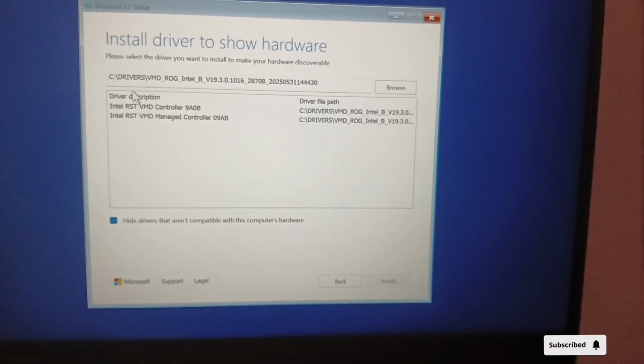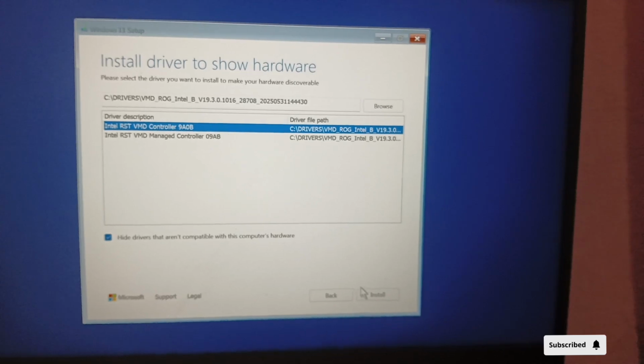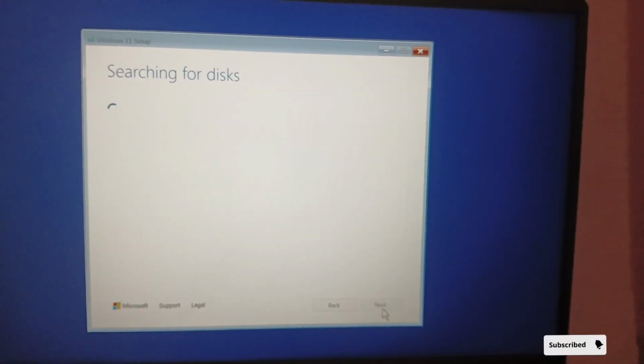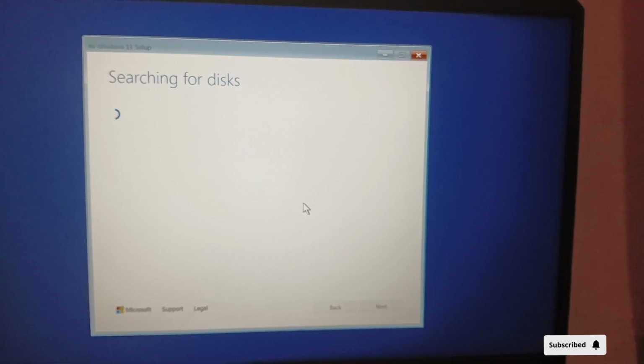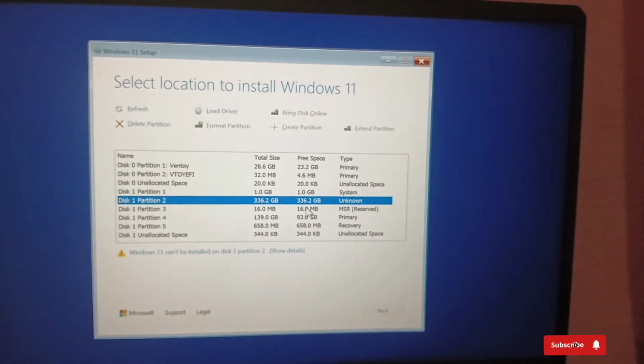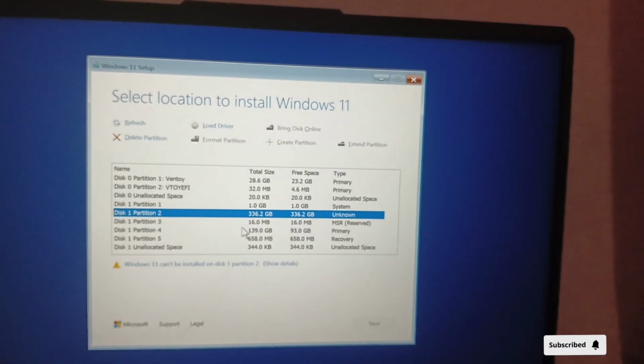Then you need to click on the first thing and click on install. Then it will be searching for drivers, and you can see all the drivers are actually loaded.